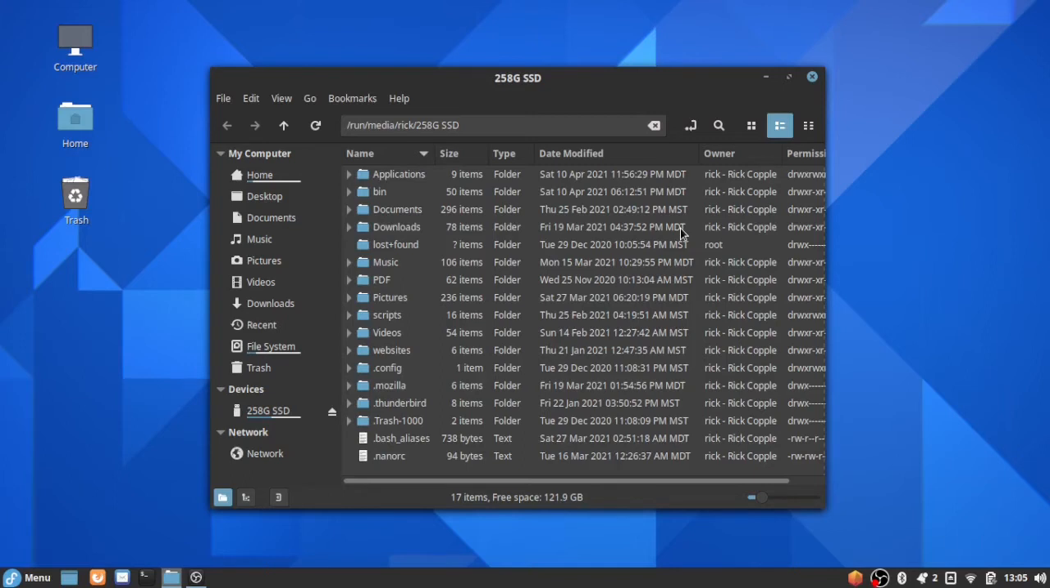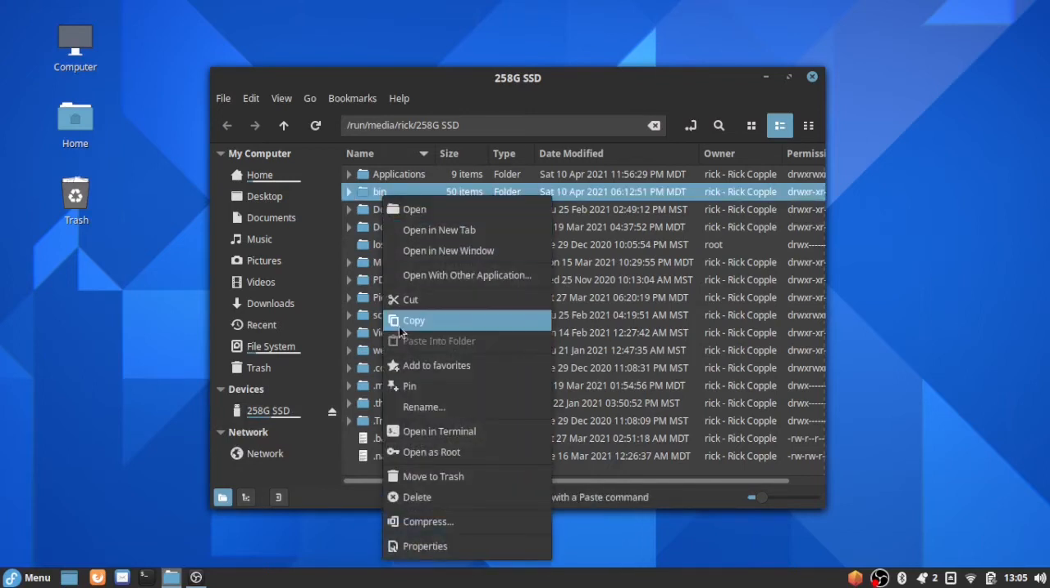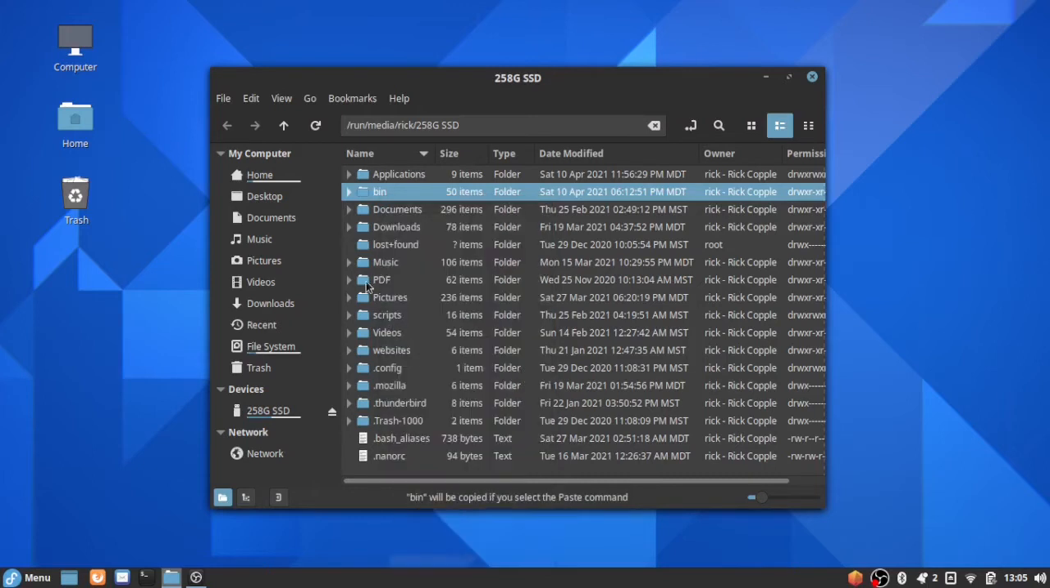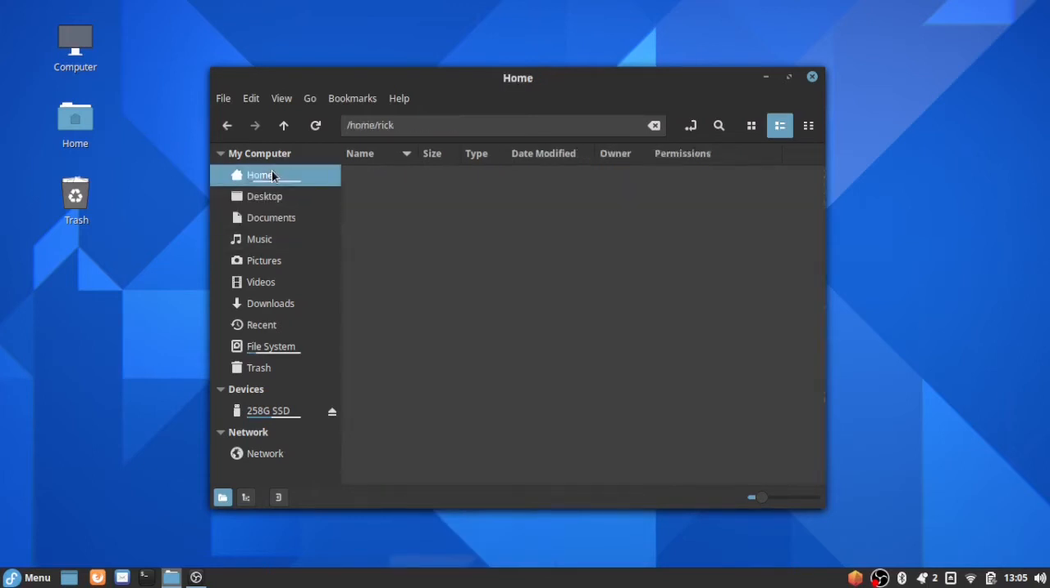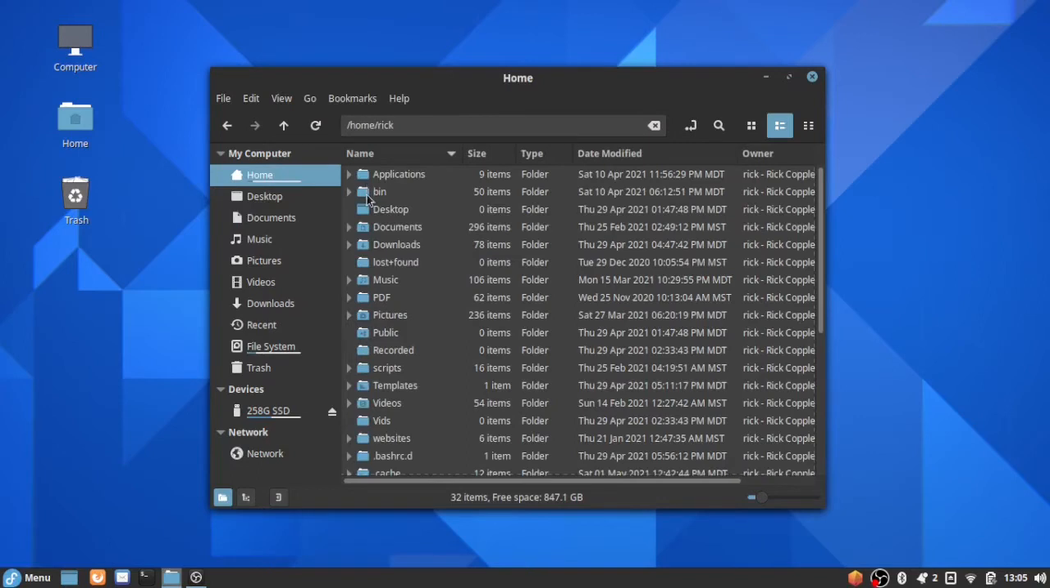So what I do here is I go to my SD card, and I'll copy this like that. I go to home. Now there wouldn't normally be anything already in here, but then I paste it into this thing. Control V, it'll paste it, it'll put bin in there, and it'll all be there.